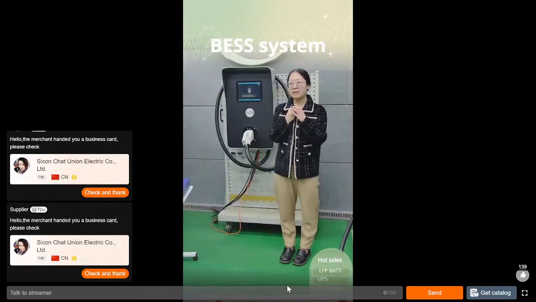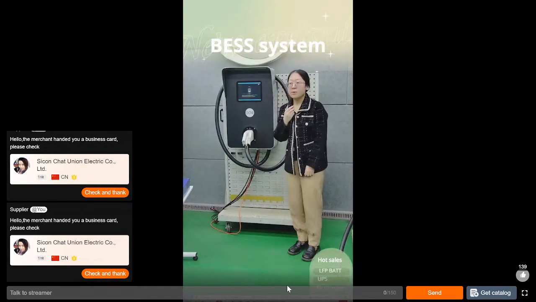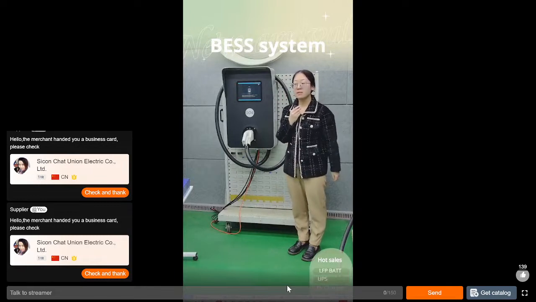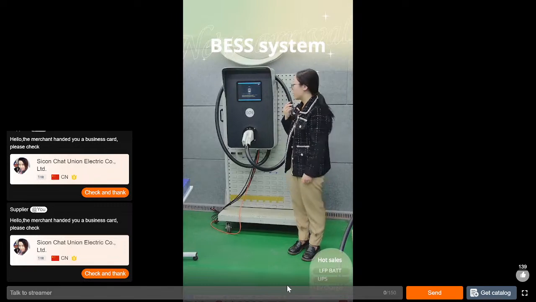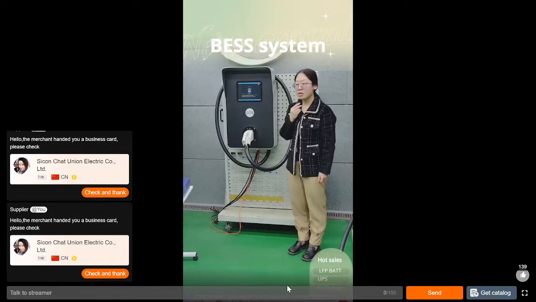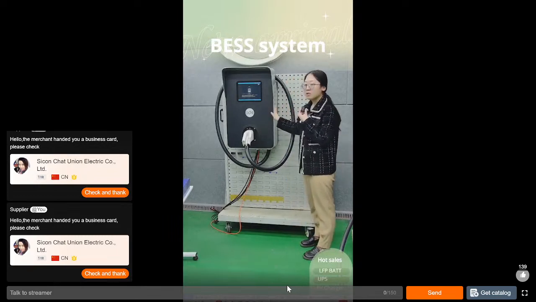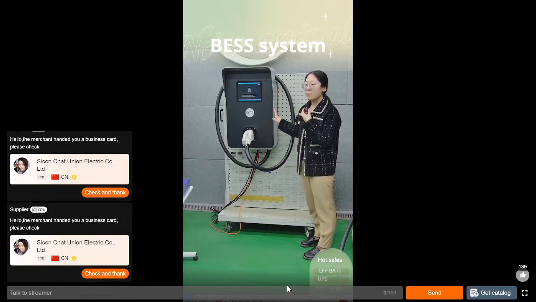Okay, next let me introduce our DC charger product. As we see, we have three business lines. One is UPS for data center and energy storage system. Then we also have DC fast charger product. This one is a wall box charger with one CCS2 connector. This one is 30 kilowatt with one power module.